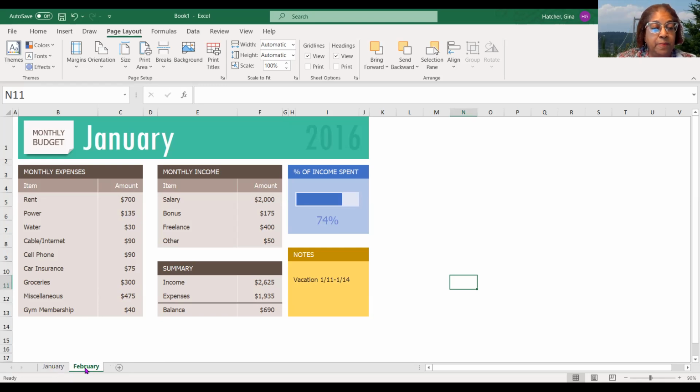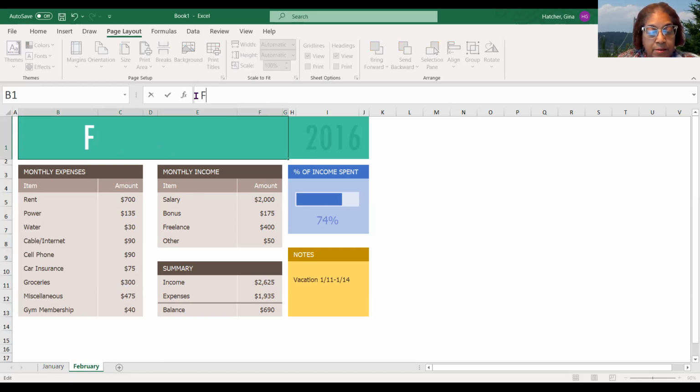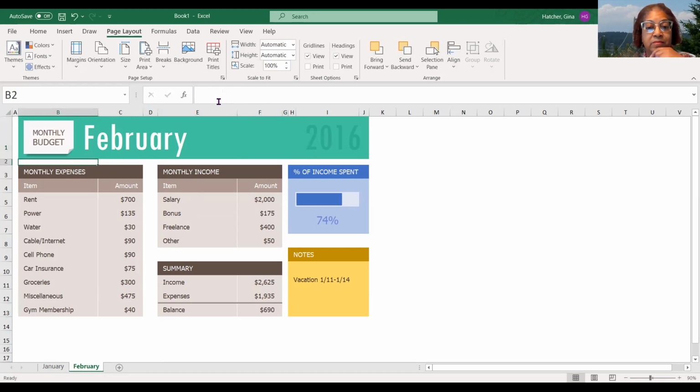So it's an exact duplicate. But now I want to change January to say February. Now, let's say that my miscellaneous expenses in February are higher than the expenses in January. I'm simply going to change that number. I'm just going to make that 550.